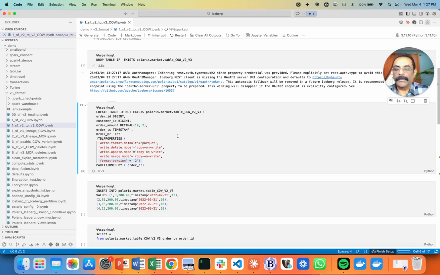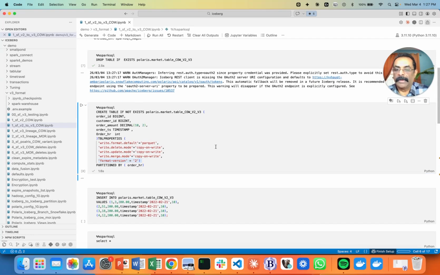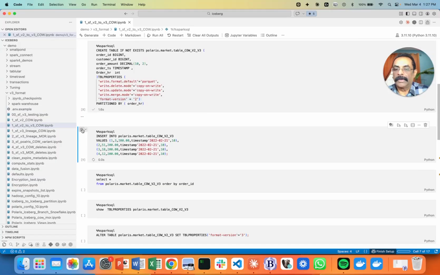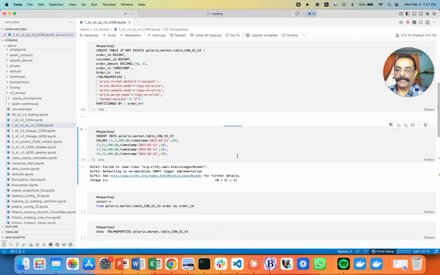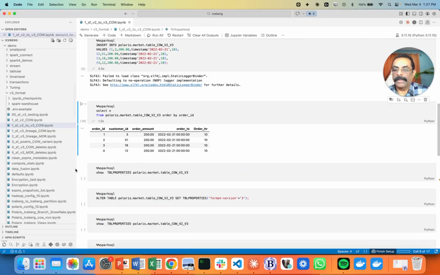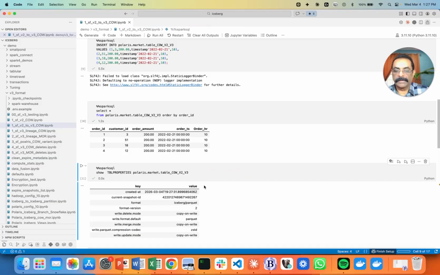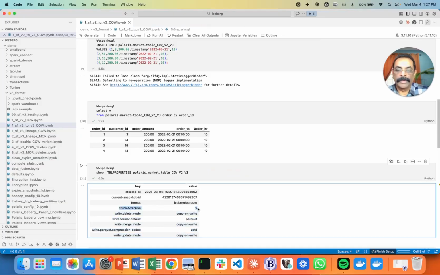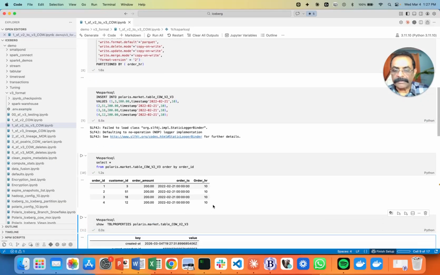Okay, so I'm going to create the table, and then insert some data, and of course query the data here, and then let's look at the properties here. Okay, so the properties show format version 2, and of course this is a COW table, copy on write.